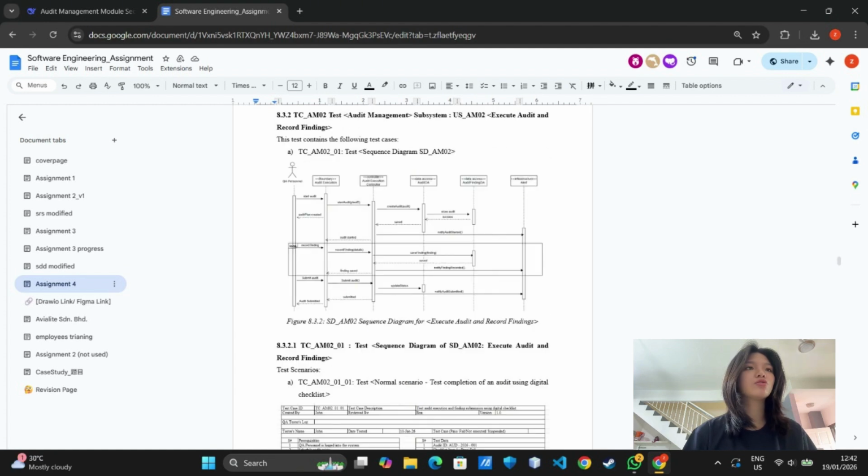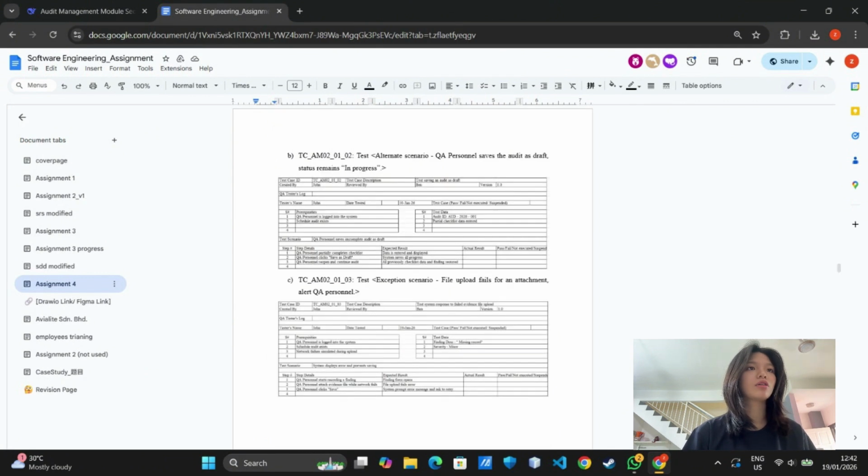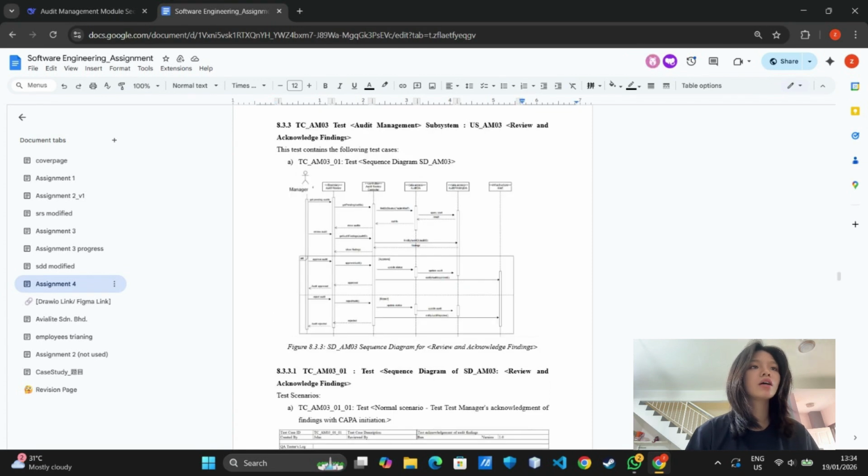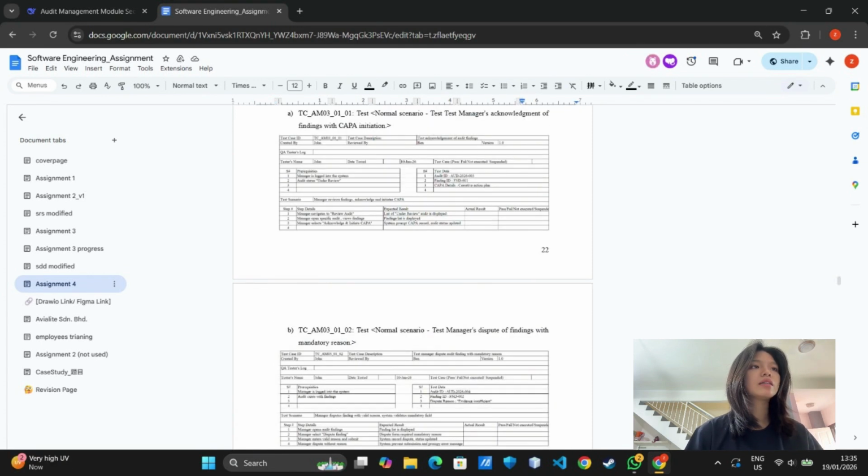And second, execute audit and record findings. We test the primary scenario, where a QA personnel completes a digital checklist, records findings with evidence, and finalizes the audit. Alternate scenarios include saving the audit as a draft and handling file upload failure. And third, review and acknowledge findings. Tests validate 2 key managerial actions. The first one, acknowledging a finding and initiating a CAPA. And the second, disputing a finding where the system correctly enforces the entry of a mandatory reason.